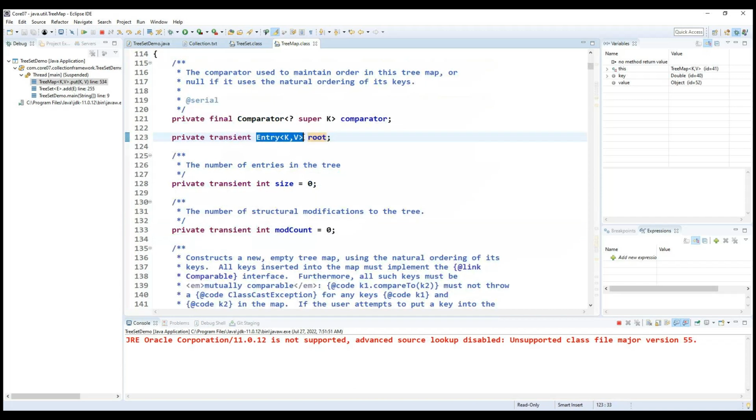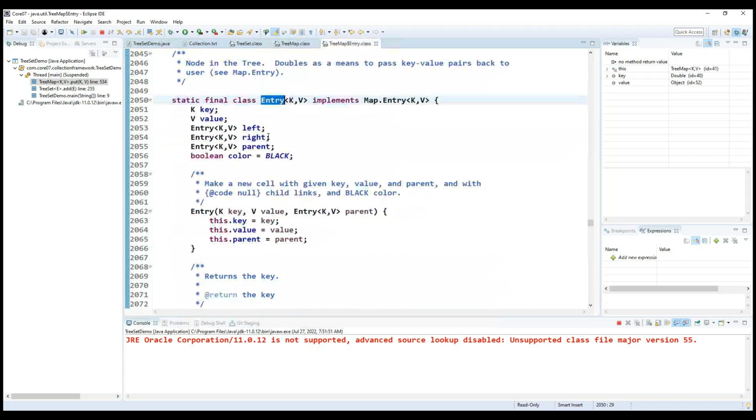Now you can see Entry record. Okay, Entry record. But where are we defining this? Inside this particular TreeMap. So what exactly will this particular Entry contain here? If I open this particular class, now you can see this is a final class we are having. Getting the point?